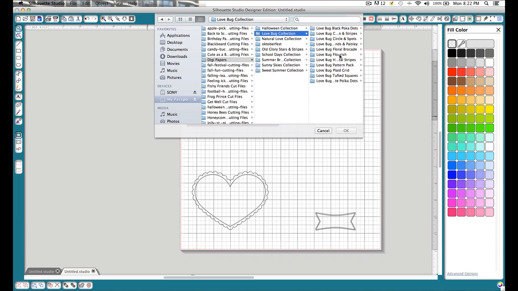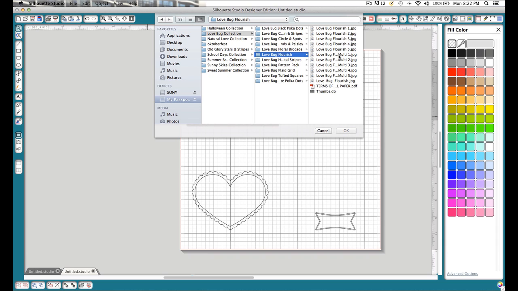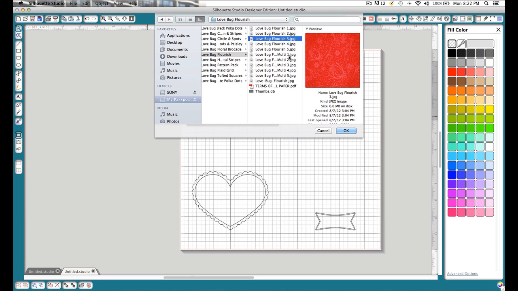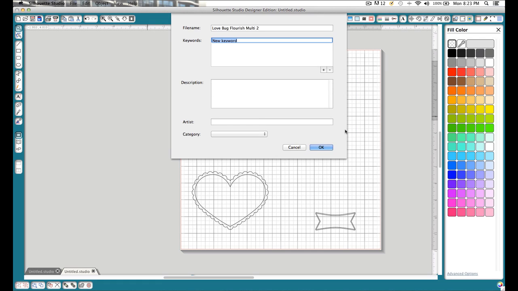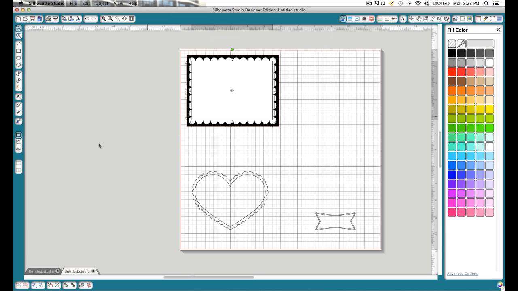So the first one, well, you can actually navigate to any of these that you want. There's a couple different ones we could put in here. I'll just add this one. And then just click OK. And it goes to a kind of description window where you can change your name. You can put some keywords, a description, and who created the file. I'm not going to worry about that right now. It's probably something I should do, but I've never done it yet, so I'm just going to click OK.